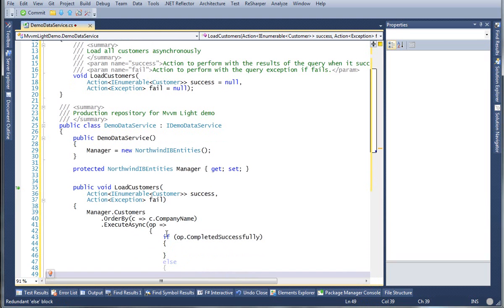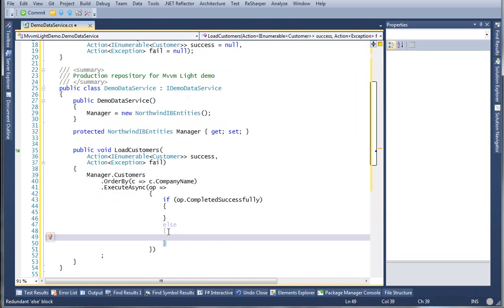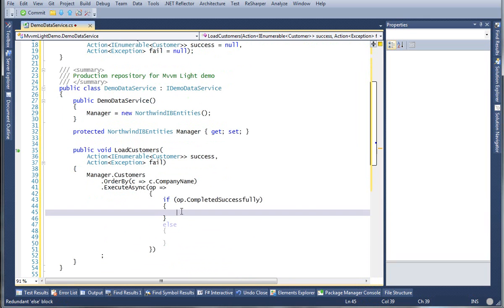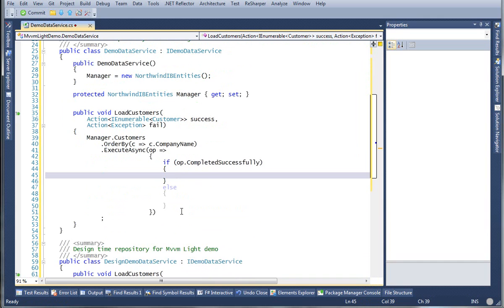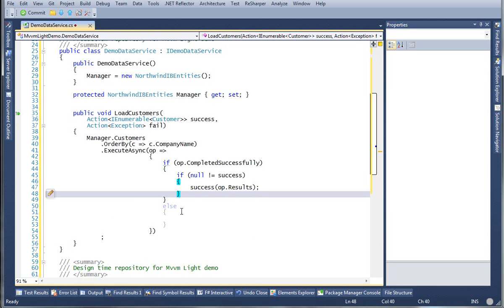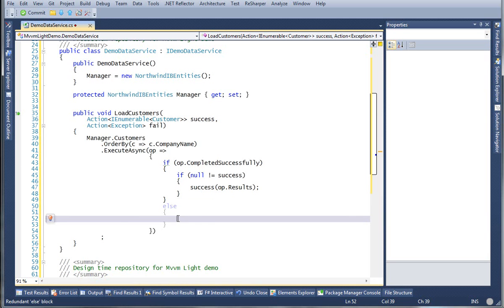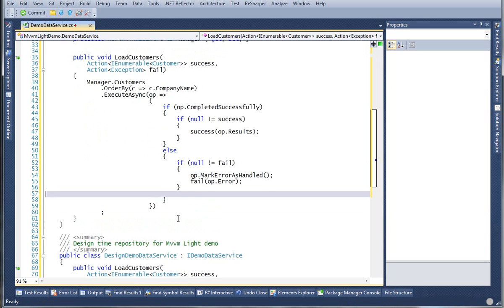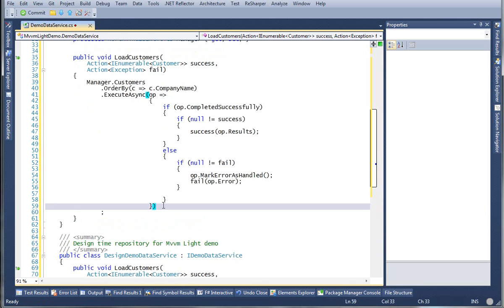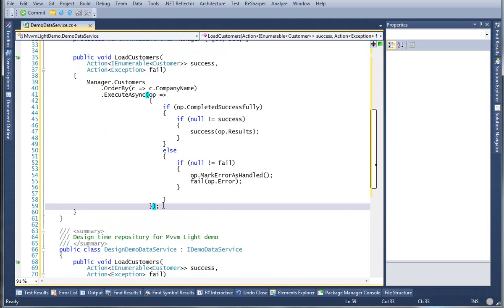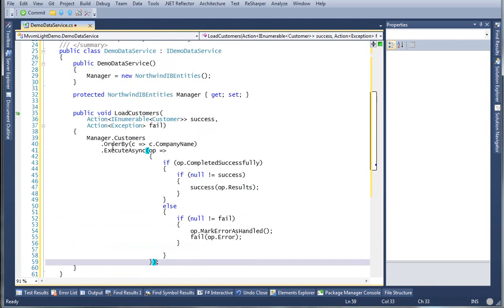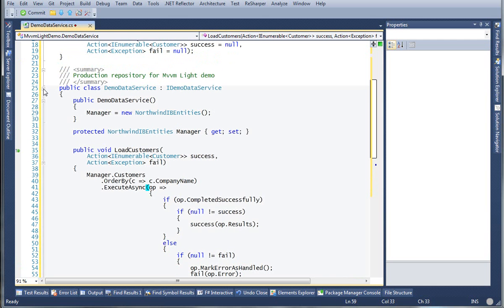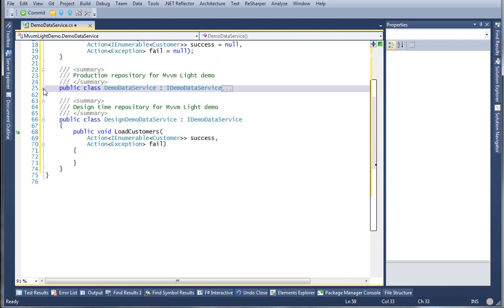Now we passed in callbacks, so if it completed successfully and there was a success callback, if null is not equal to success, then we're going to pass the results, the data, back to the success callback. If it did not succeed and we have a fail callback, null not equal to fail, then we mark errors handled and we call fail with the exception. And that's the standard way of implementing a callback for the execute async, the two callbacks. So we're done with the runtime version.